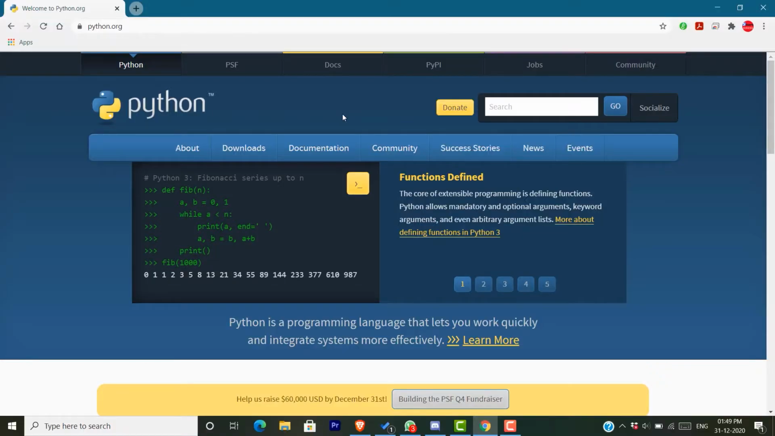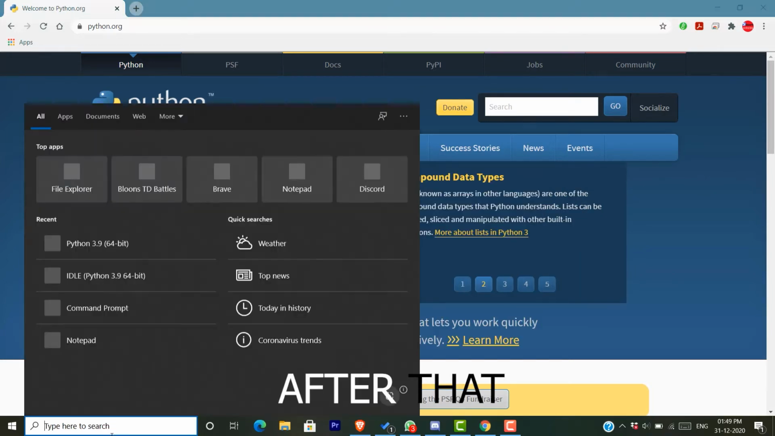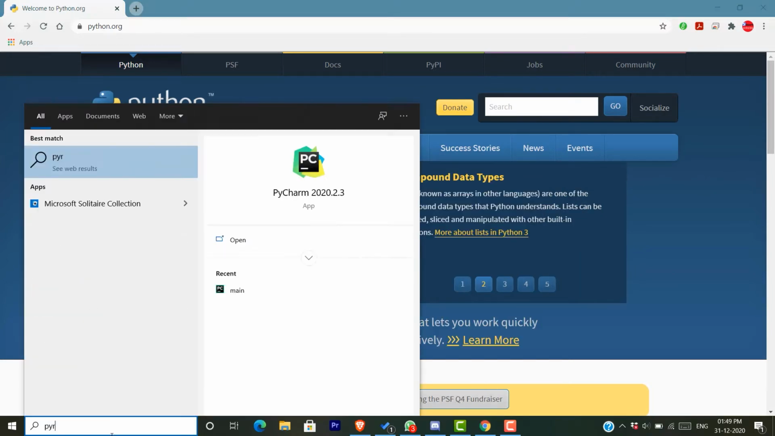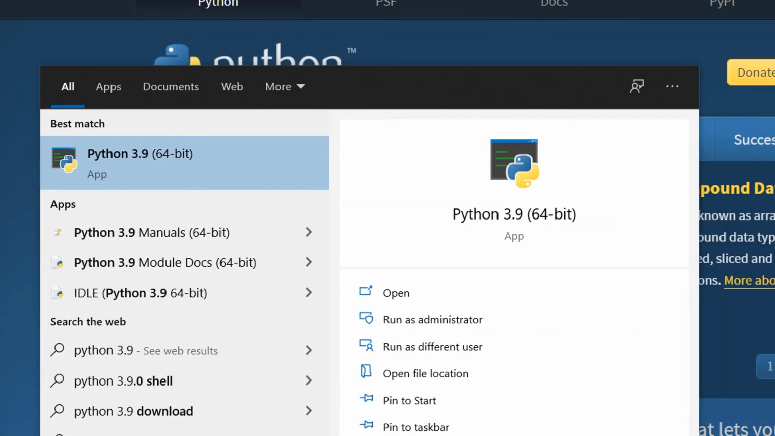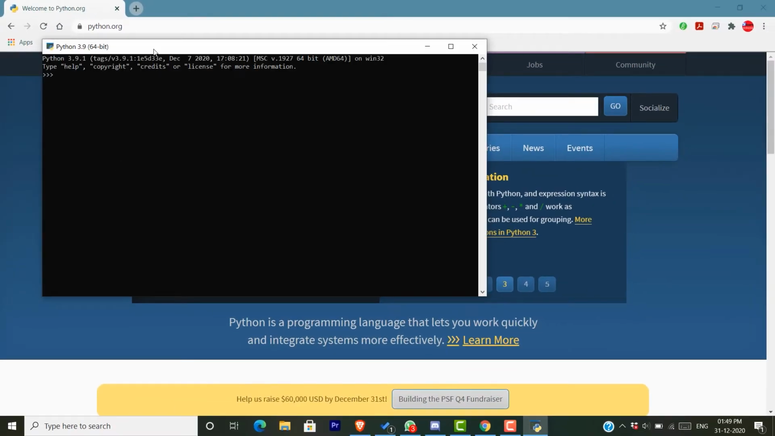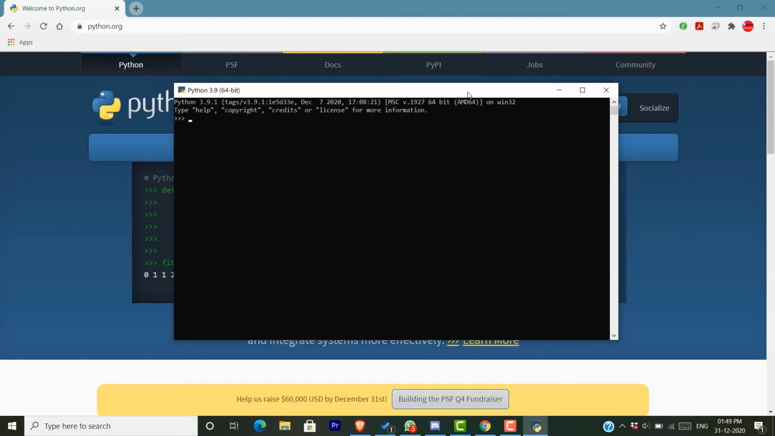Alright, once you have downloaded the Python 3.9.1 version, you just have to run through the installation process. Just search for Python 3.9 and open this app, and now here you go, Python is ready. Alright, so this is how you can install Python on your Windows 10 in 2021.